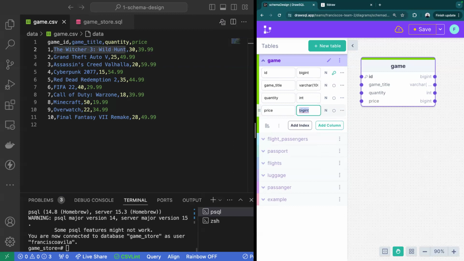And finally, we have price. Anybody want to help me out with price here? Let's hear it, Daniel. Yeah, we want to make that a decimal, right? Okay, decimal. And then we can put the first parameter as 4 and then 2. All right, 4 and 2. Fantastic. So there we have our game title, quantity, and price.